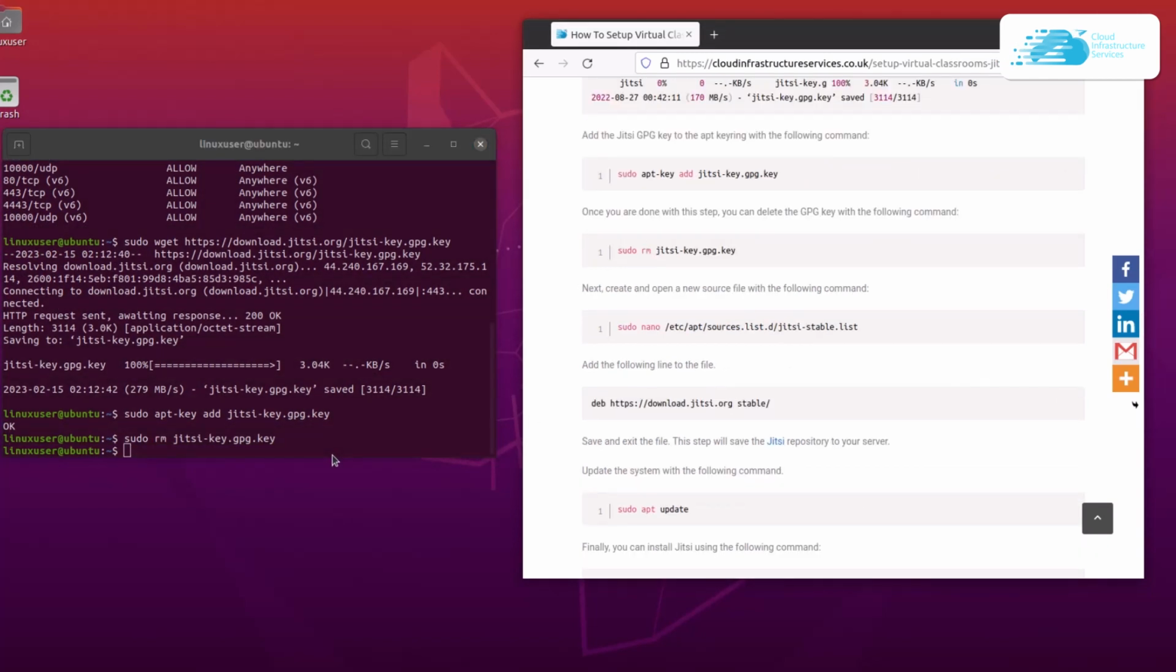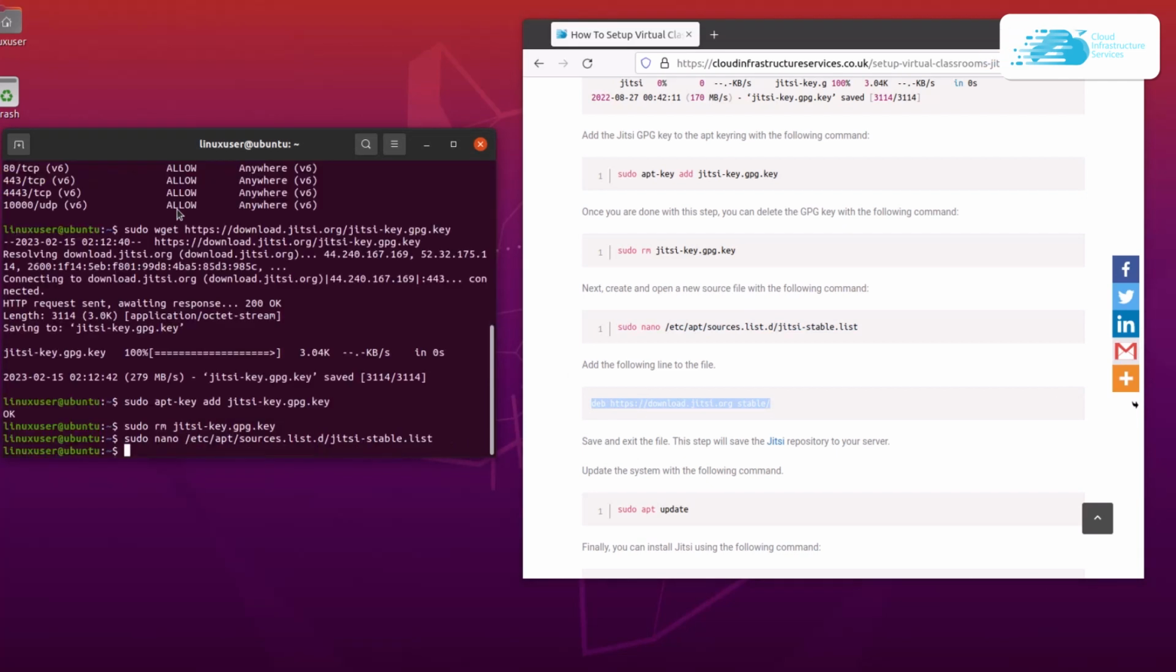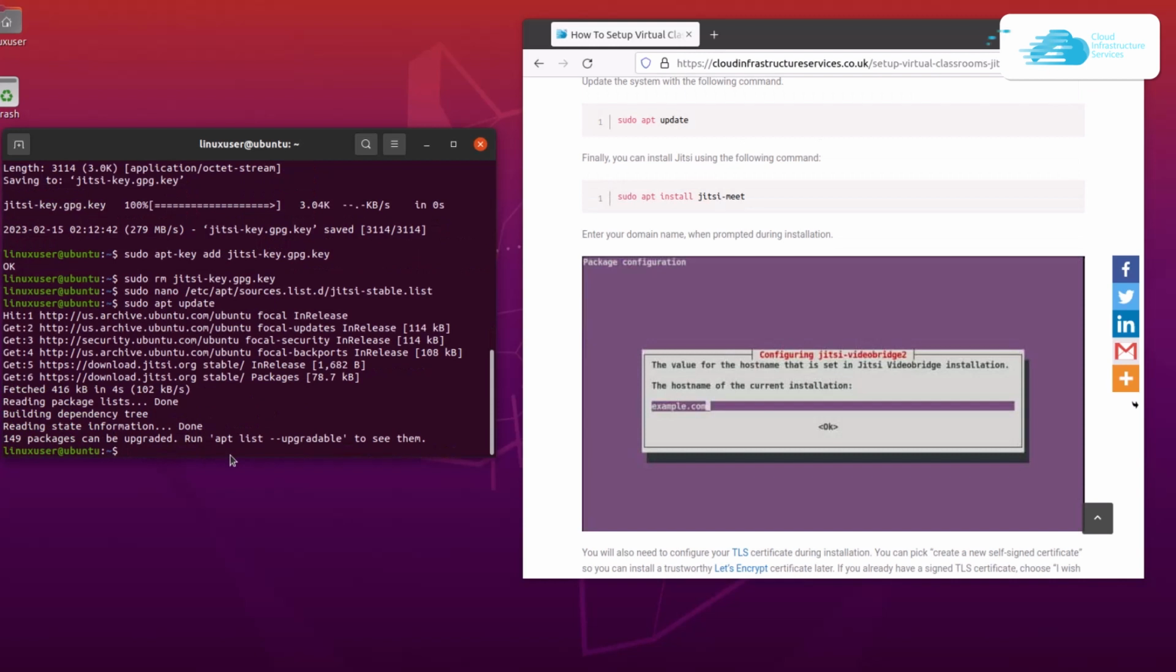Once that is done, we are going to create and open a new source file. For that, simply copy this command and paste it inside your terminal. And within this file, we are going to simply copy this command, paste it right over here, press Ctrl O to save it and Ctrl X to exit from it. Once that is done, let's re-update our apt packages list. So sudo apt update and then hit enter. Now we can actually install our Jitsi Meet.